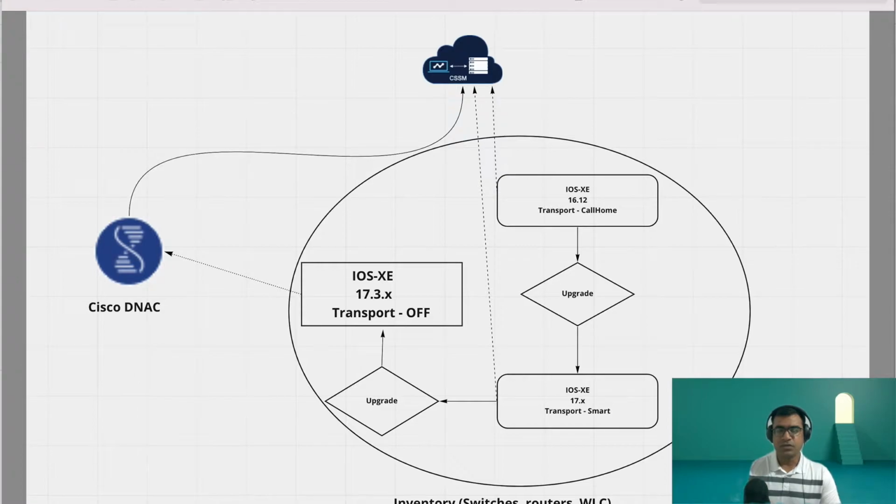So this is the whole thing I'm going to show you in a real demo where we will do a couple of upgrades. As you can see in this flow chart, we are going to start with 16.12. I'll show you what is the existing transport type, then we'll make one upgrade, see what changes, and then we will make a final upgrade and go to 17.3.x or above and see how we can manage licenses now using DNA Center, how DNA Center is actually integrating with CSSM and the Smart License Compliance Workflow, which is available in DNA Center new release 2.2 and above.